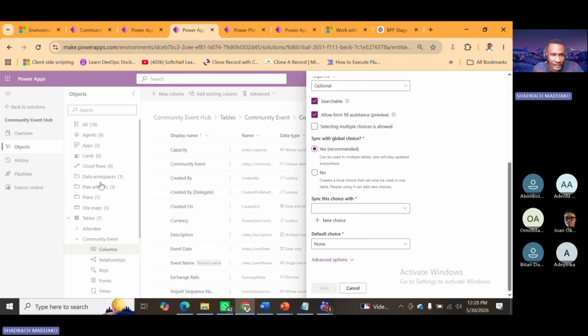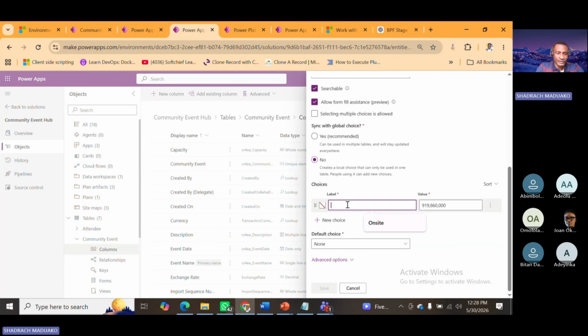Okay, we don't have any here, that's why it's not showing on the objects. But you can create a global choice that you can use across more than one table, so that each time you want to create a choice field, you don't have to specify the options for each table. You can just create a list of options, and then connect to it from any table that you're working with. But for this, we would create the choice directly here.